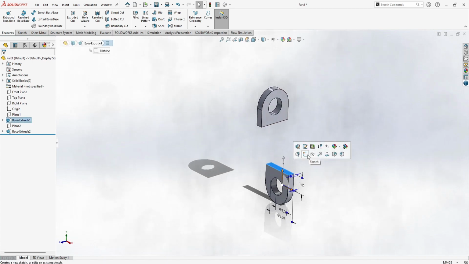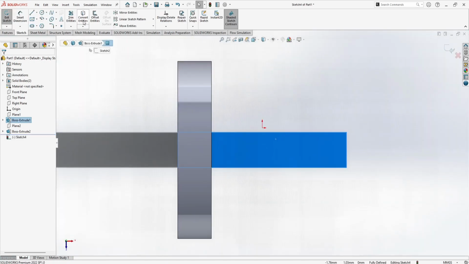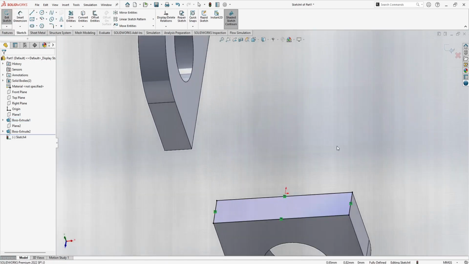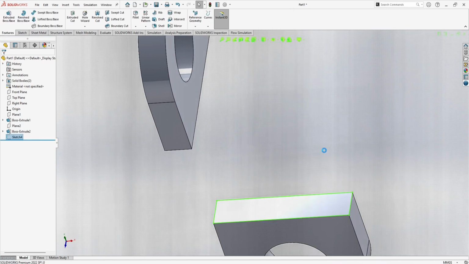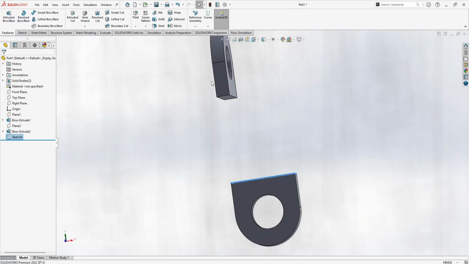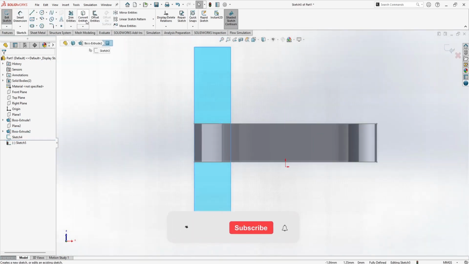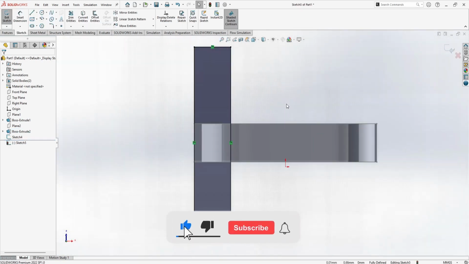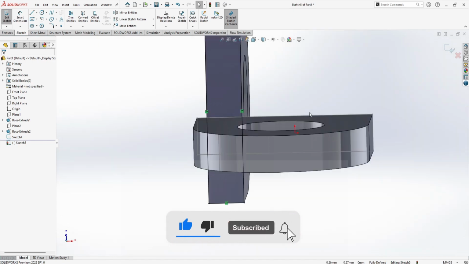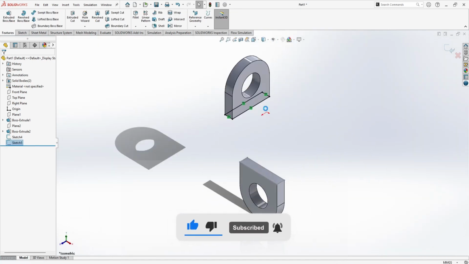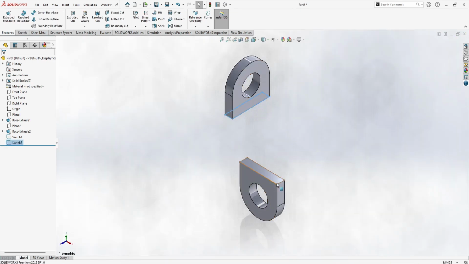We have a very good feature for this. I'm going to sketch and simply convert entities. Now you can see this rectangle. Double click to exit from the sketch. Now I'm going to select this one and sketch and simply convert entities. Now Control 7. Now you can see we have two rectangles showing here. I'm going to Features and Lofted Boss/Base.